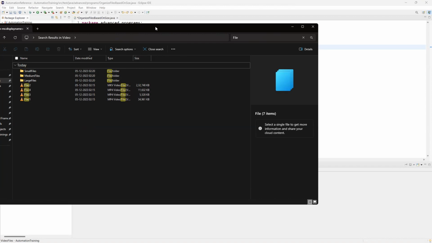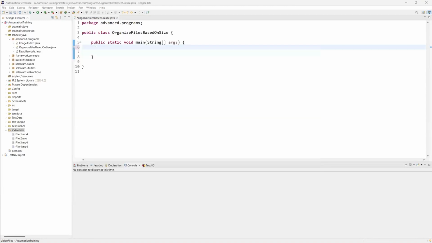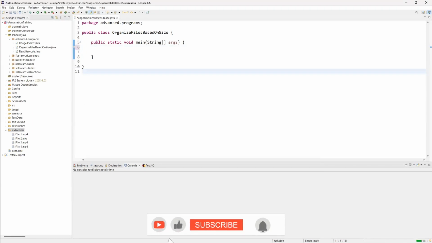So let's see how exactly things will work here. And also we'll try to print the size of the file, so that you will get an idea. Okay. So let's see how we are going to do that. First important thing that we are going to do here is, if you want to segregate the files and store them into folders, what exactly do we have to do?